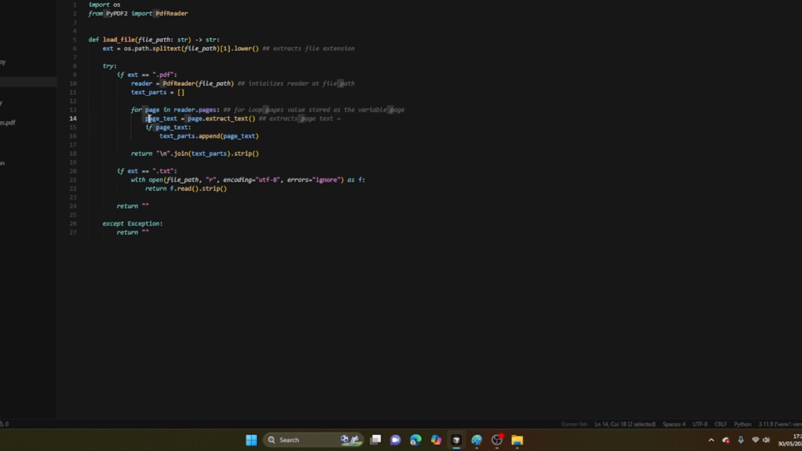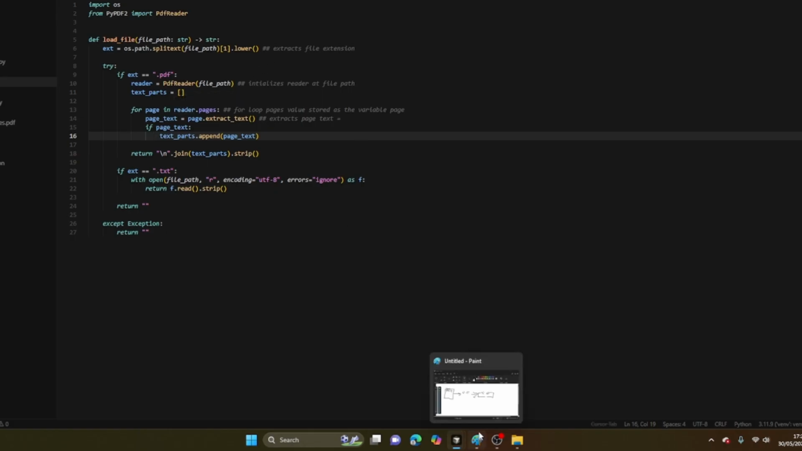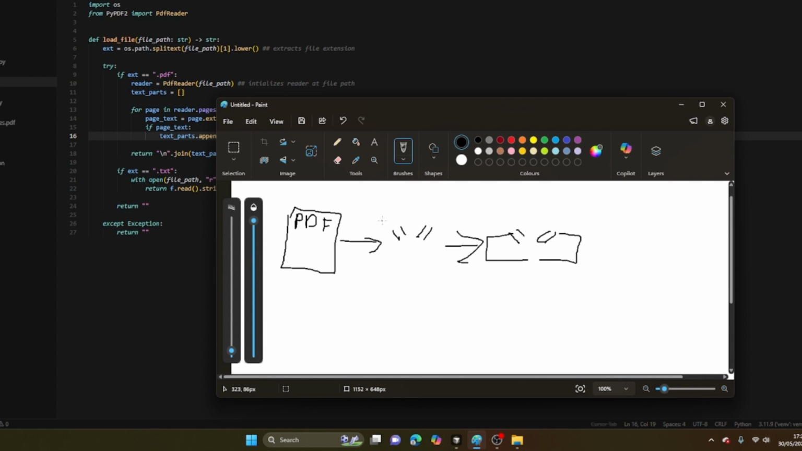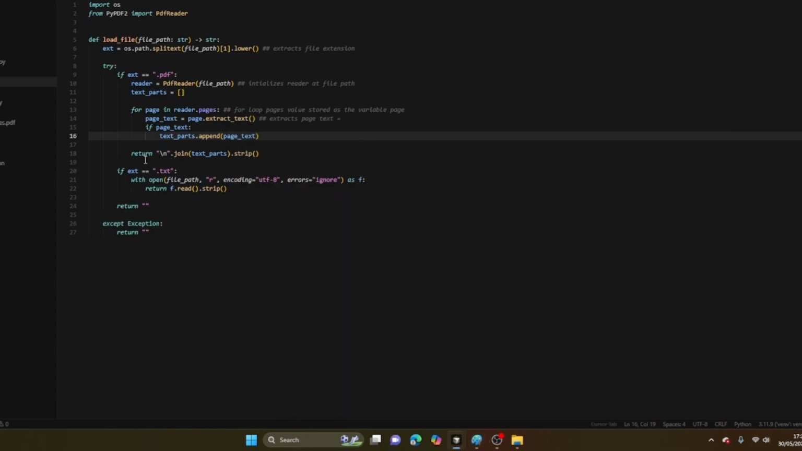And then it assigns our first variable, page_text, to the page value of the reader at our pages. And then it uses the extract_text function to essentially just get all the text from the PDF. And then if the page text is created successfully, it's going to append the page text to the text paths. So this essentially is going to be our PDF turning into our string, and then that string being stored in a list. And then it's going to return, with a new line character using the join function, the text paths, and then strip it once more.